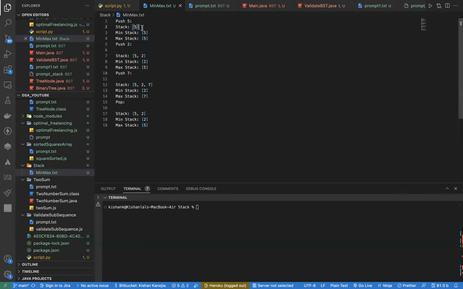I'll show you an example. Suppose we have a stack with 5 in it, and then we push 2 in the stack, and it becomes like this. Whatever we are pushing goes on top of the existing element. When we pop, the last element that was pushed is removed.